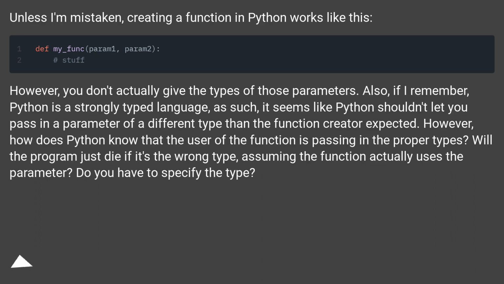As such, it seems like Python shouldn't let you pass in a parameter of a different type than the function creator expected. However, how does Python know that the user of the function is passing in the proper types? Will the program just die if it's the wrong type, assuming the function actually uses the parameter? Do you have to specify the type?